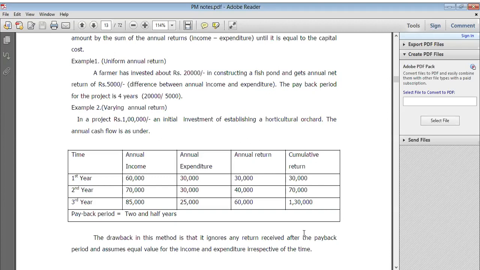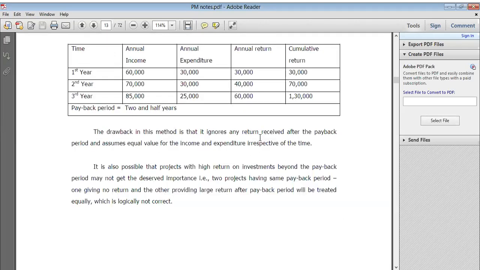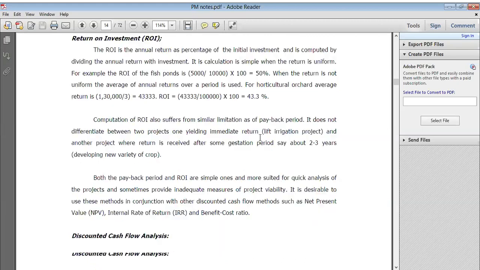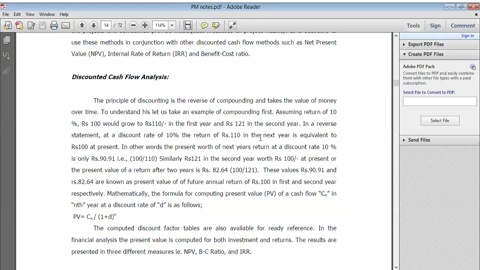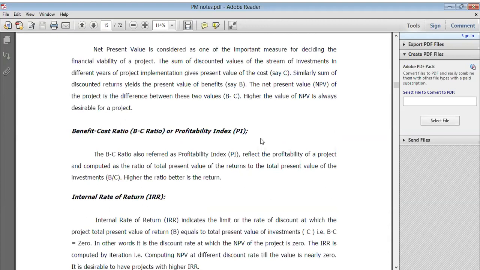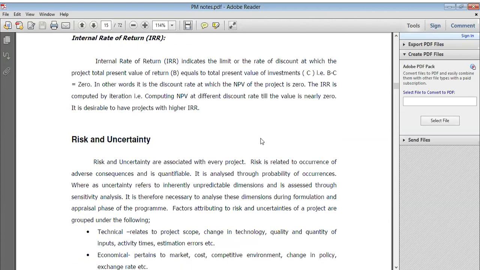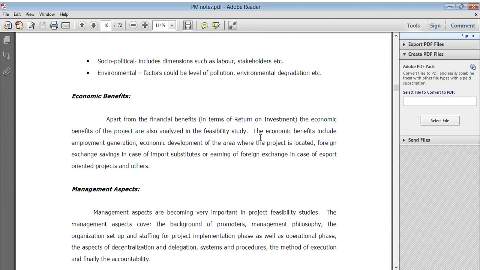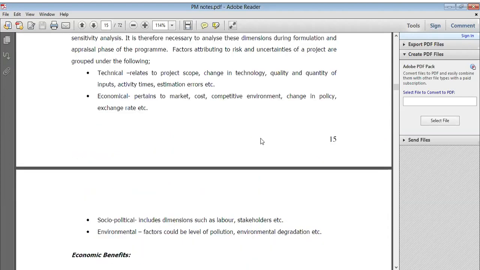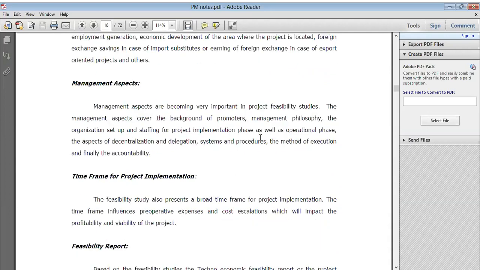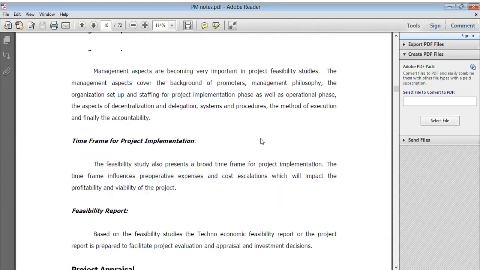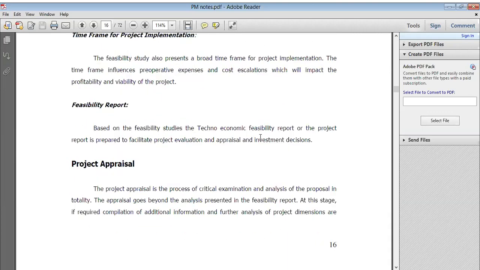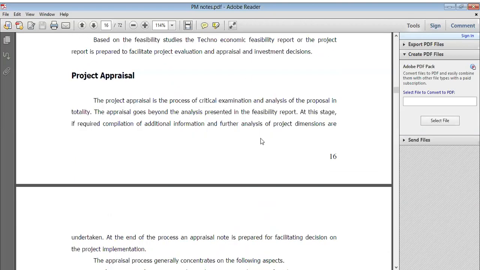Then the NPV, right? ROI, what it is, discounted cash flow, how we analyze it, right? The cash ratio, IRR, everything we have seen yesterday. Then the risks and uncertainty we have seen, and some economic benefits and management aspects, right? Now today we will see the project appraisal.